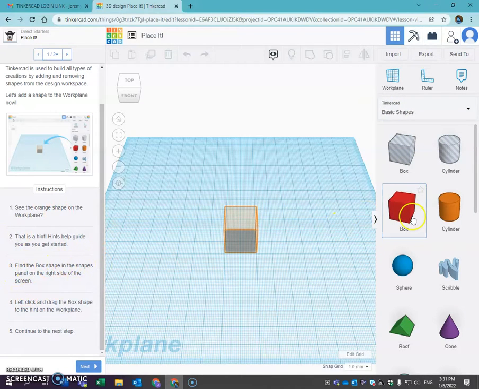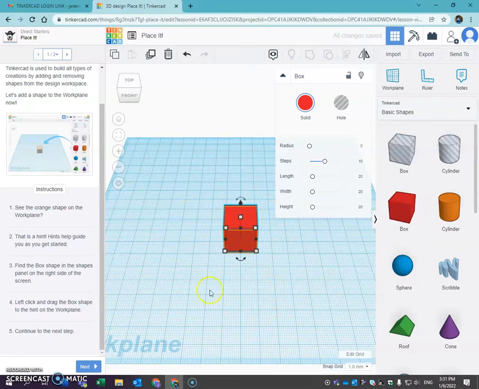Find the box shape. This one is the solid box shape. This one is the hollow box shape. We'll deal with these hollow pieces later, but for this one we want to have the box shape. Left click and drag the box shape to the hint on the work plane. So I'm going to grab this box with my left click and drag it over right inside the hint.